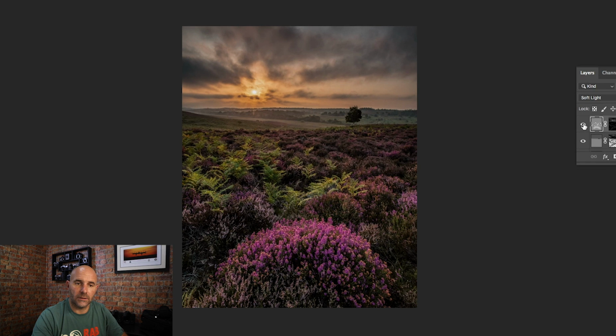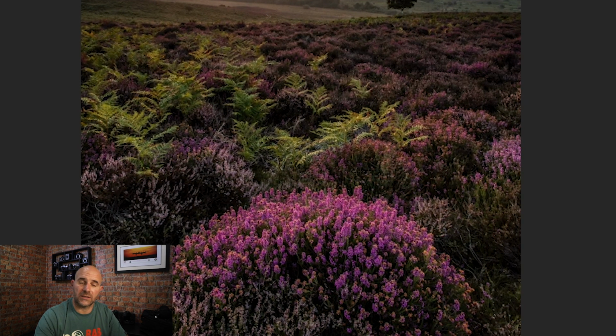So go into layers. So obviously luminosity masking is all in layers. And we'll just click it off and you can just see the difference there, look.